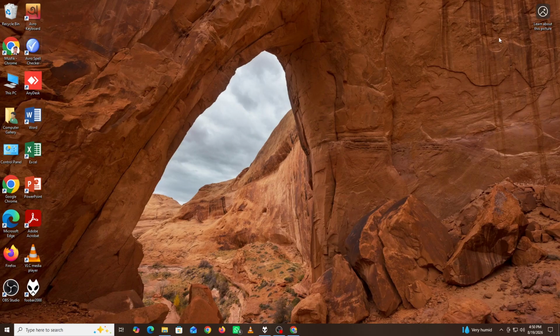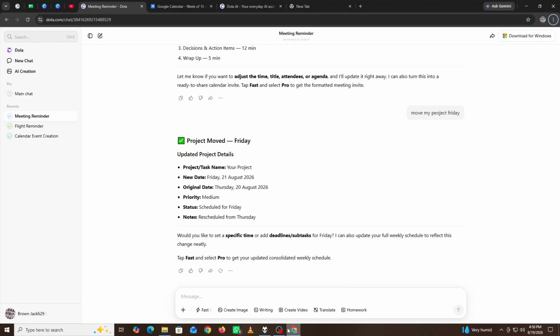First, open Dola AI and sign in to your account. Before trying to export anything, check which calendar is connected and where your events are currently stored. It's important to understand that Dola primarily works as a calendar assistant, so the exact export options can depend on the calendar service connected to your account and the current Dola features.